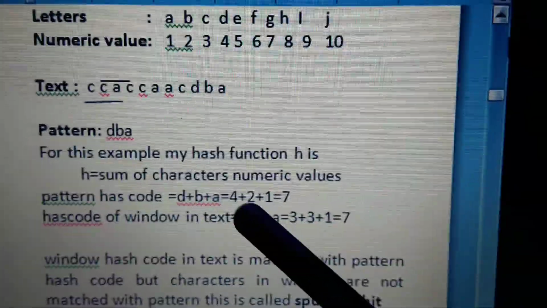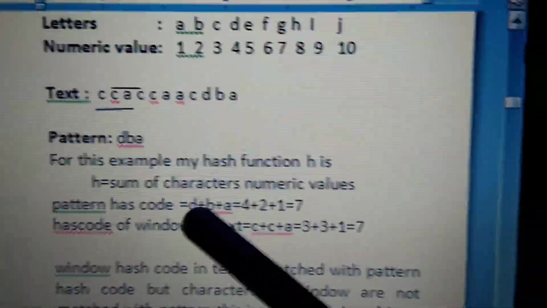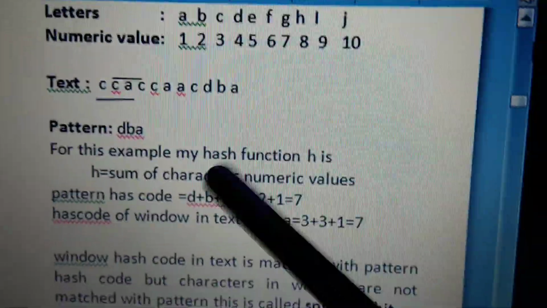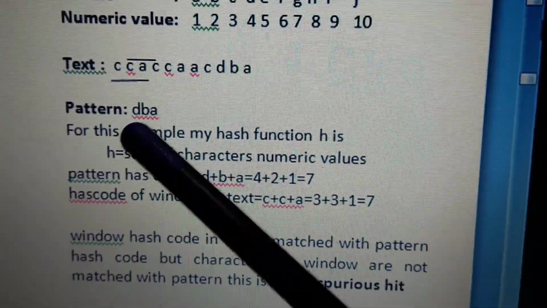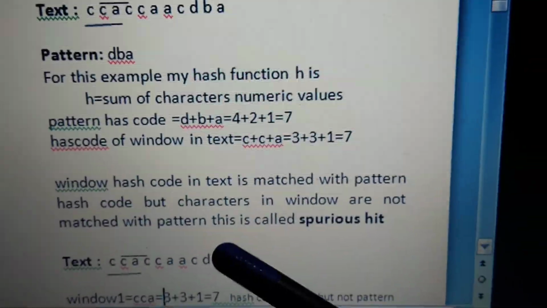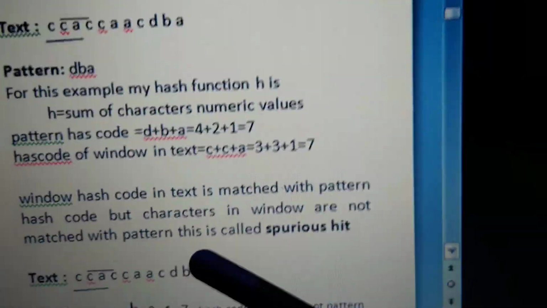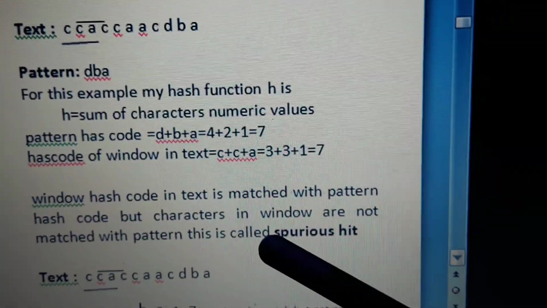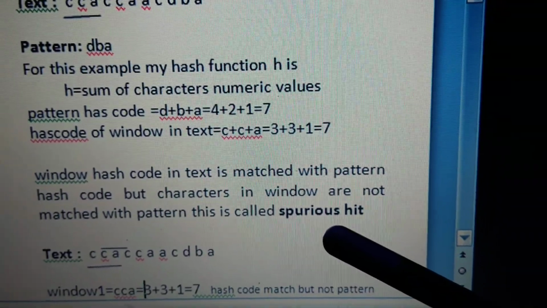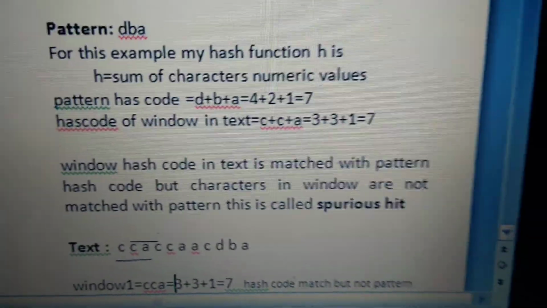That means if the hash code of the pattern is equal to the hash code of the window, then I have to go for checking the individual characters. Here the individual characters are DBA, here CCA. So both are not equal. So hash codes are matched but the individual characters are not matched. So this situation is called a spurious hit.